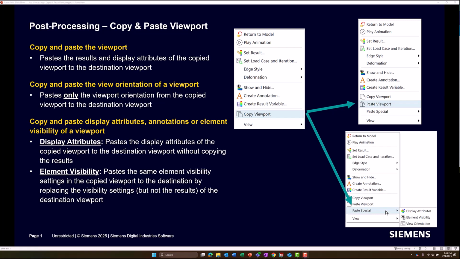So the first of the paste special options is pasting the view orientation. So this will not affect the display attributes or the results being shown, but it will copy and then paste the view orientation of the model you are viewing.